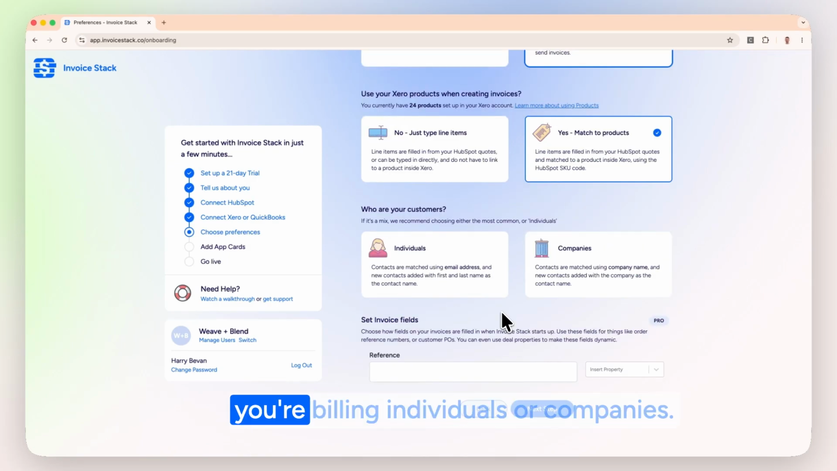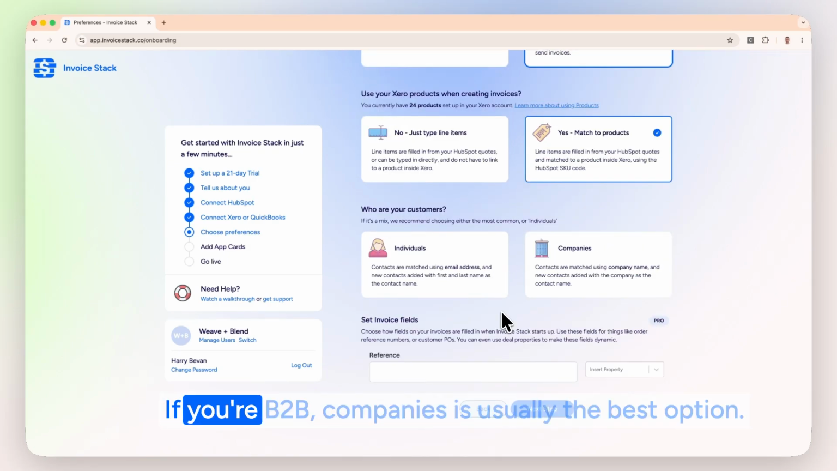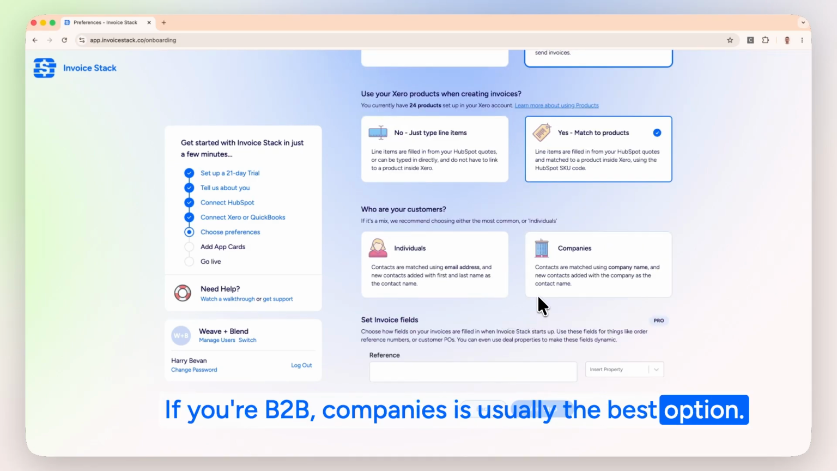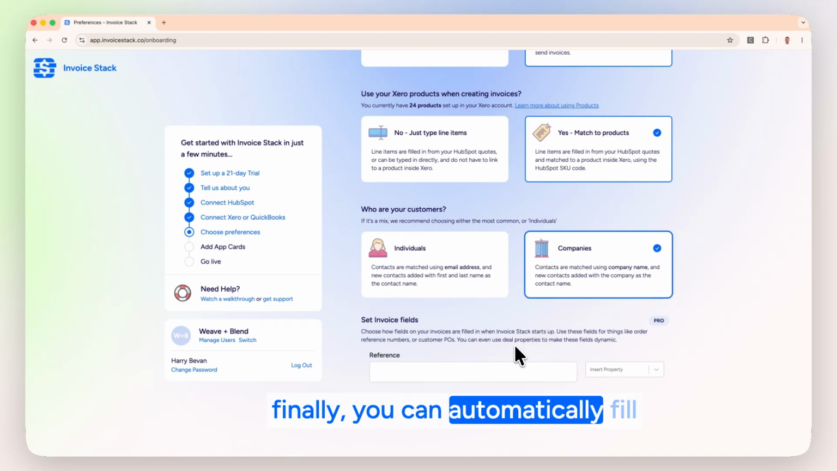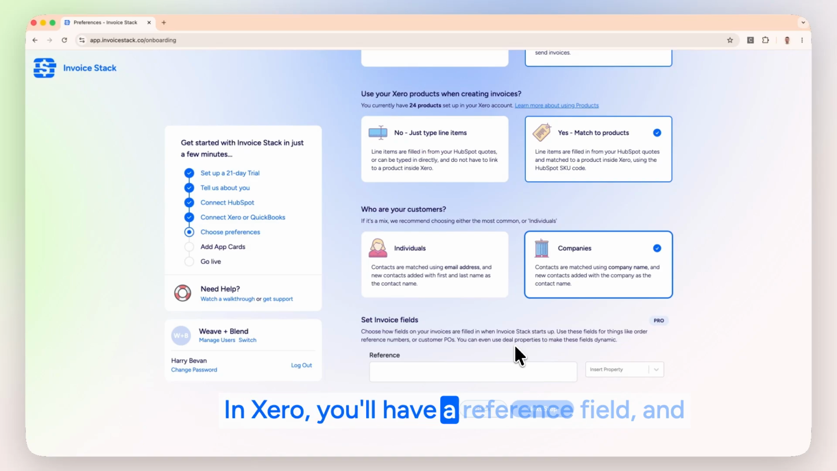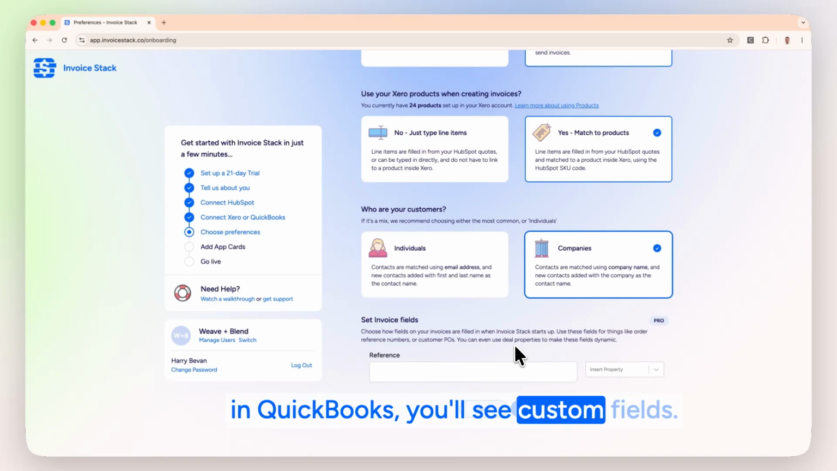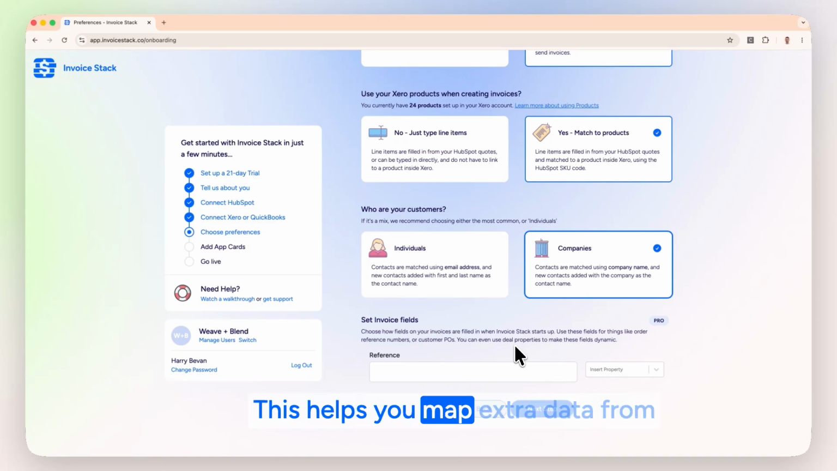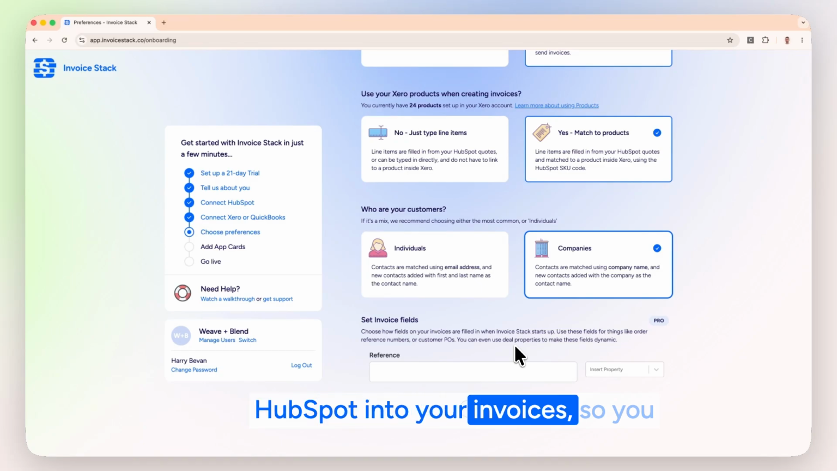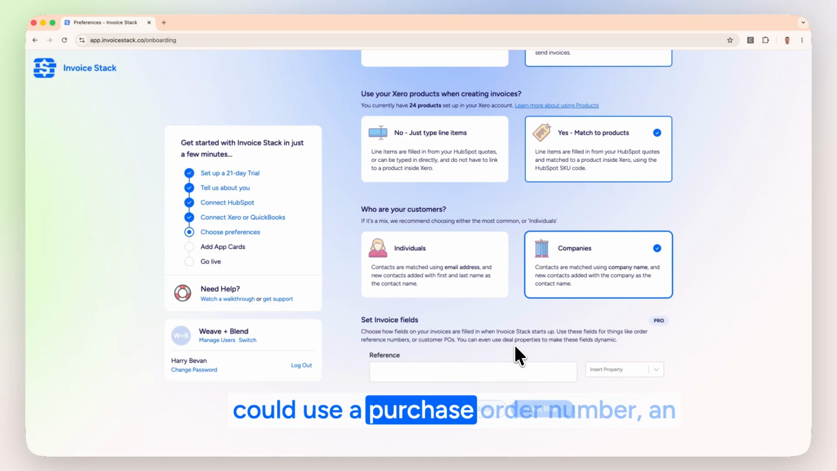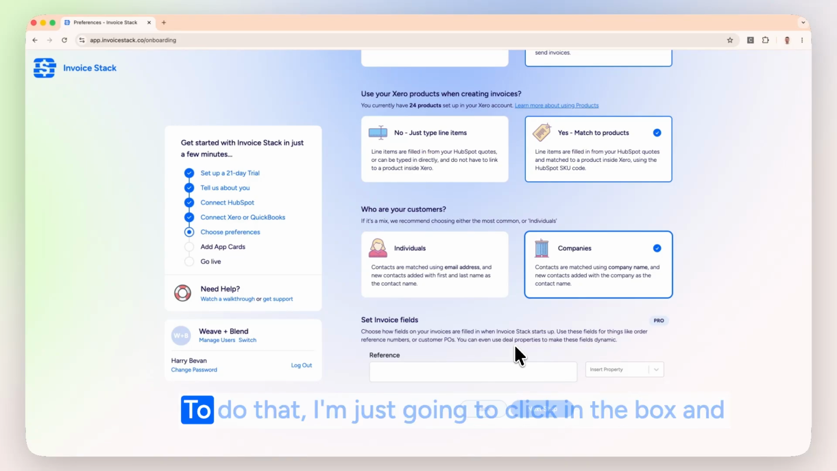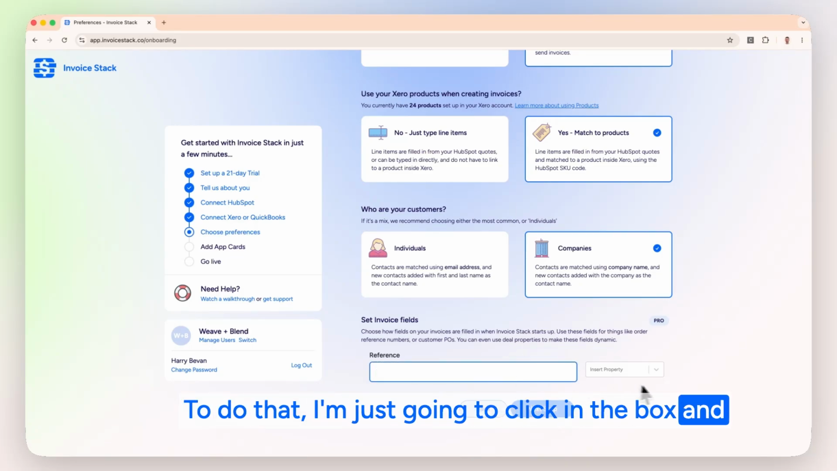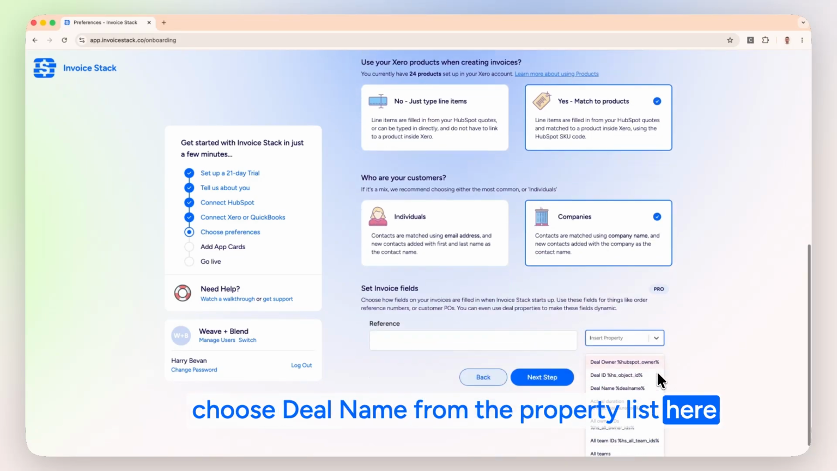Next, we're going to pick whether you're billing individuals or companies. If you're B2B, companies is usually the best option. Finally, you can automatically fill out invoice fields on your invoices. In Xero, you'll have a reference field, and in QuickBooks, you'll see custom fields. This helps you map extra data from HubSpot into your invoices. So you could use a purchase order number, an internal job ID, or even just the deal name. To do that, I'm just going to click in the box and choose deal name from the property list here.